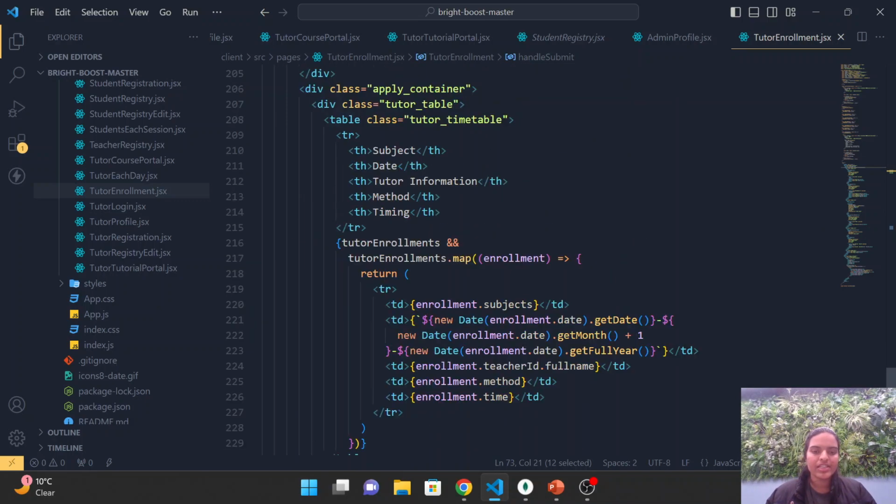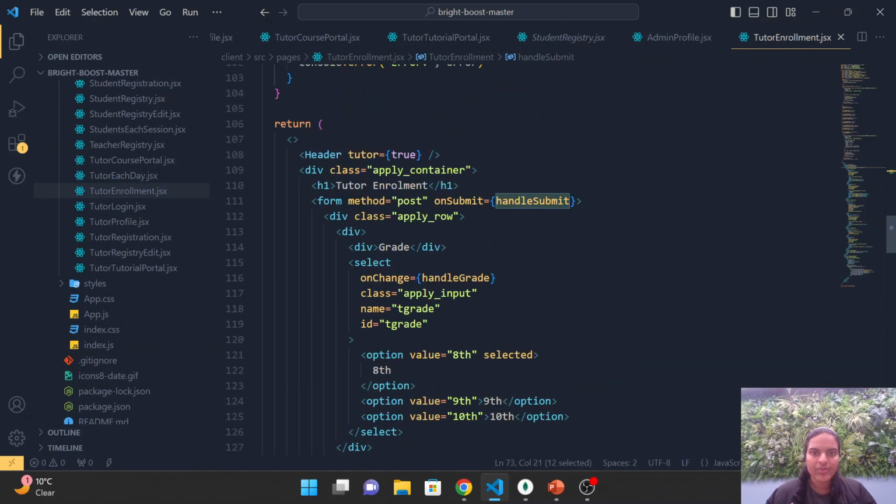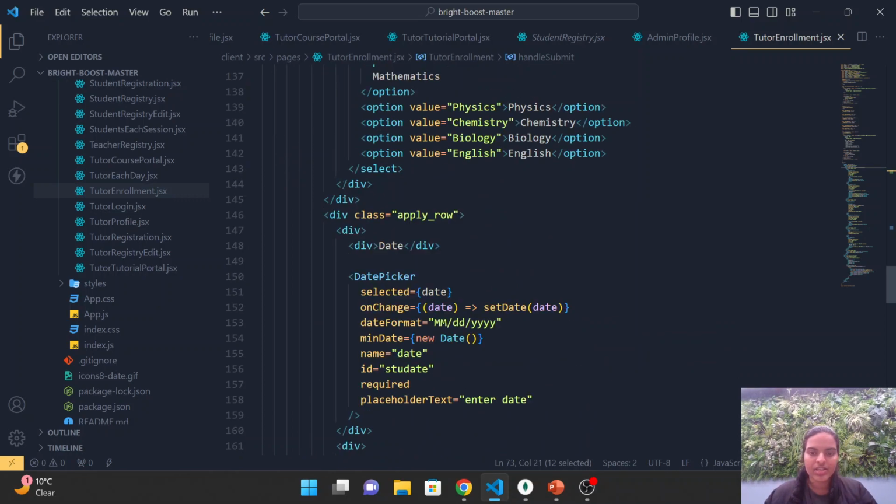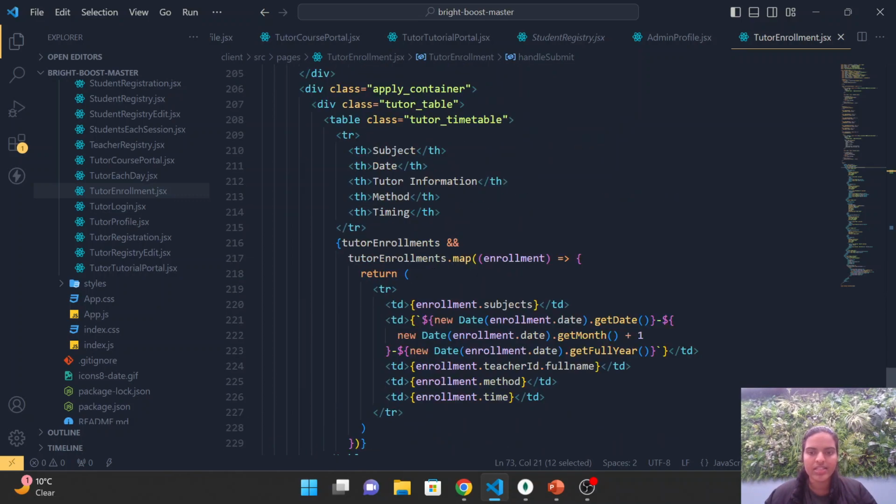For the table which I showed in the front end below, it is this. For this data, we are just collecting it from the database. We are using the handle submit button. So we are taking the data from there and keeping it on this page. This is a loop function where we use the map.